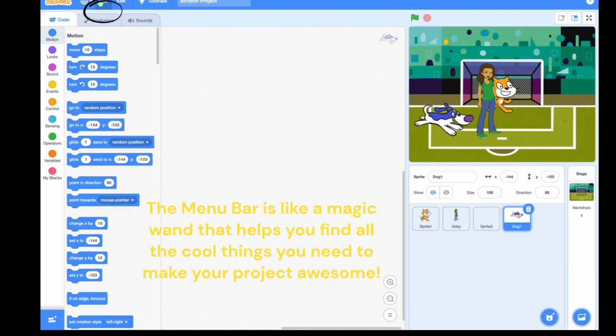The menu bar is like a magic wand that helps you find all the cool things you need to make your project awesome. If you click on file, you'll have three options: new, to create a new blank file; load from your computer so you can work on your existing projects; save to your computer so you can save your projects to work on later.